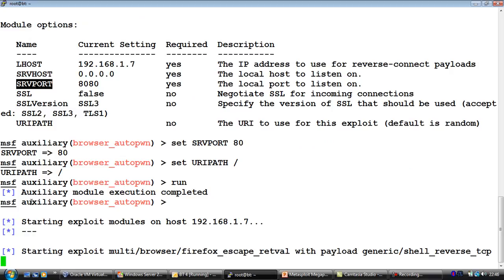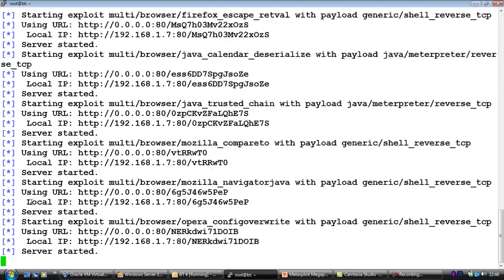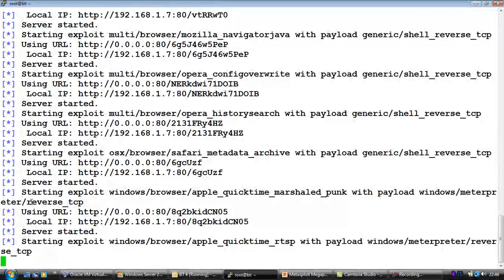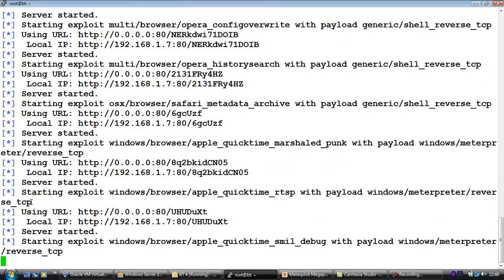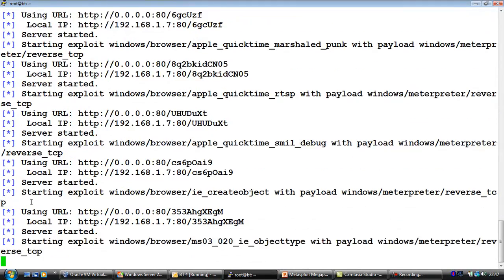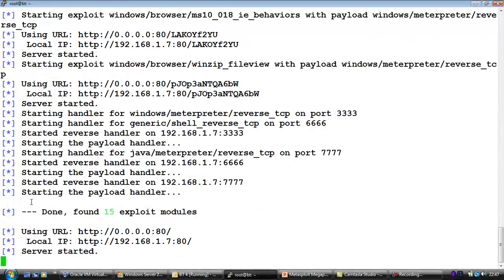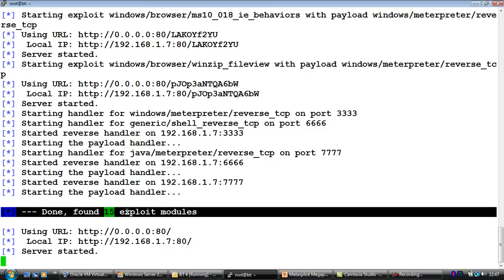What the auxiliary module is doing is starting a server process which will listen on port 80 and which has also loaded all these exploits in memory. So when a client, which is a browser, connects to this port, Metasploit will try to exploit that browser using all of these exploits which are being loaded right now, right? Let's just wait for a second. Okay, great. We get the server started and over 15 exploits for different browsers have been loaded.